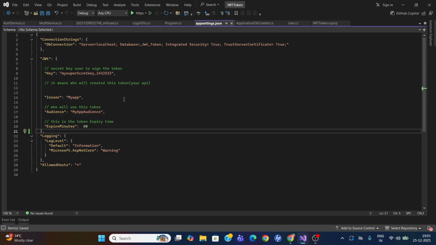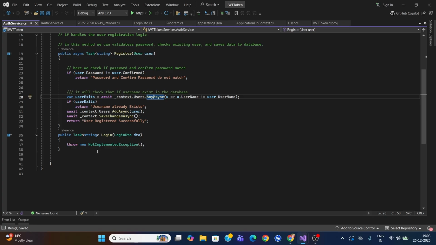This is the last part of our JWT token based authentication video. So let's start. We have completed the register method, and today we will make a login method. The user will log in with the help of username and password, and if this is a valid user, it will return or generate a JWT token. So firstly we will fetch that user.